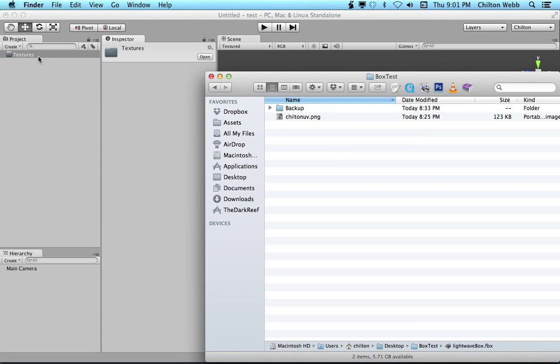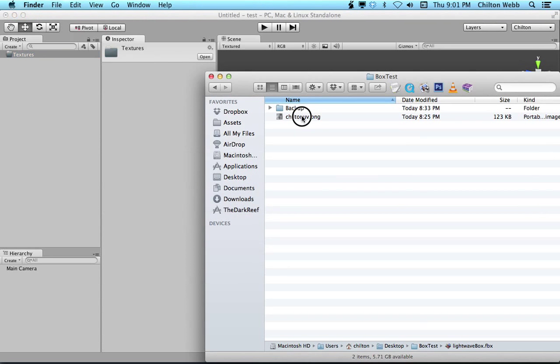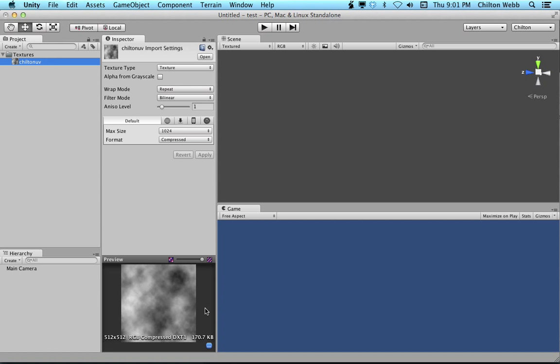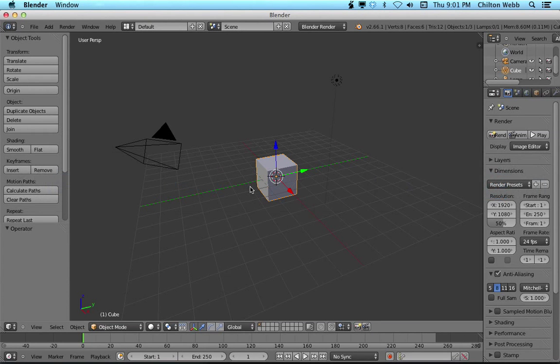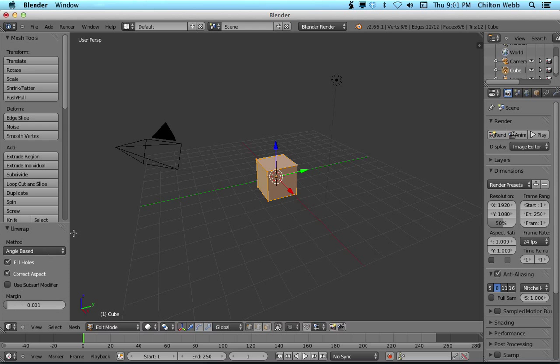So what I'm going to do is create a folder in Unity called Textures. I'm going to drag my UV file into it, which in this case is just a procedural clouds thing I made in Photoshop. Then we're going to head into Blender, and here we are in Blender. This is the default setup. I'm going to enter edit mode and then use the UV unwrap tool.